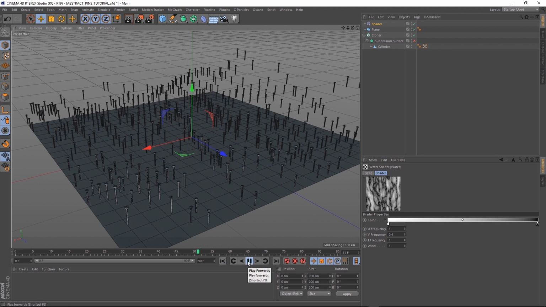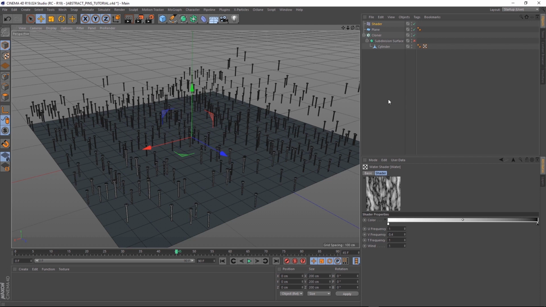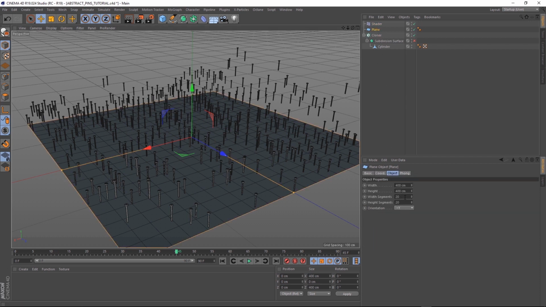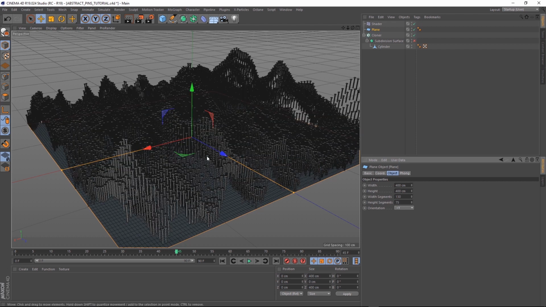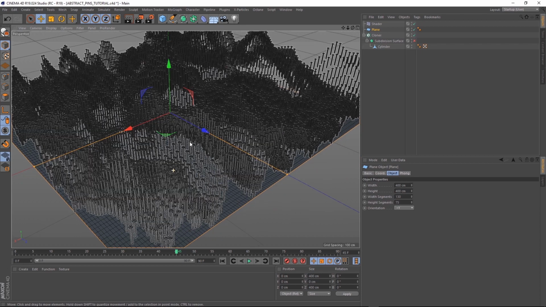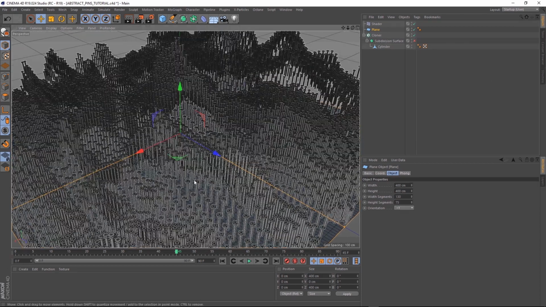Okay, that's definitely the motion we want, but we're going to need a lot more of these nails. To control that, all we need to do is give our plane a few more segments. We'll put 130 in the width and 75 in the height. As you can see, that slowed the system down a little bit, but because our nail is low poly, it shouldn't give us too many dramas.